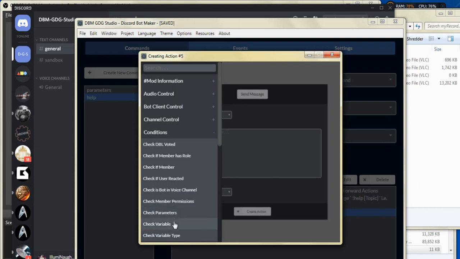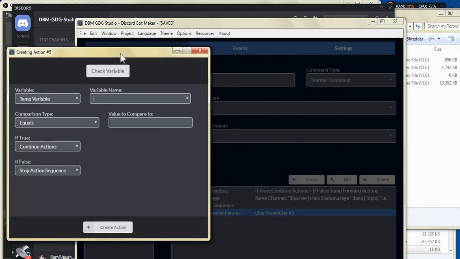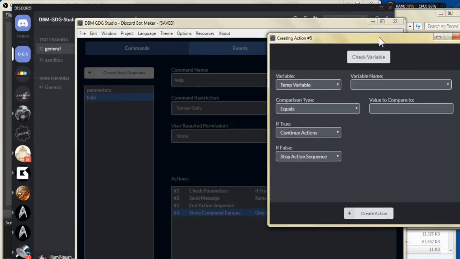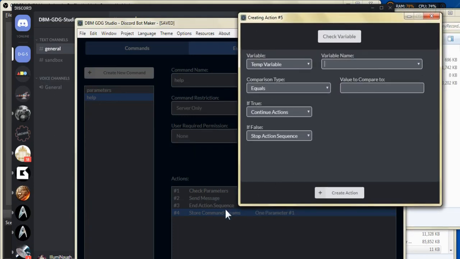But for our case, being that we're using topics to keep things neat, we can use the check variable. And what we'll do is select the check variable that we created in the store parameter action, which is here. We named that temp variable topic name. So we're always gonna want to check what that variable is holding. In our case, we want to check the topic name variable and see if the user has entered any of the commands, which in our case would be commands or support.